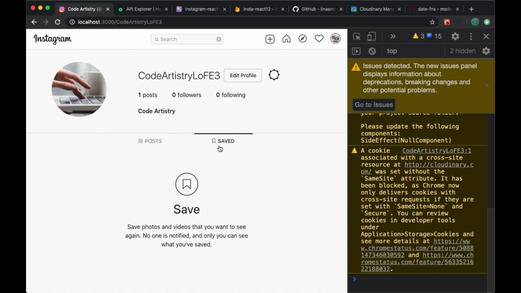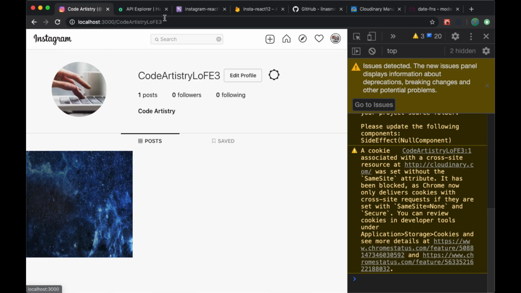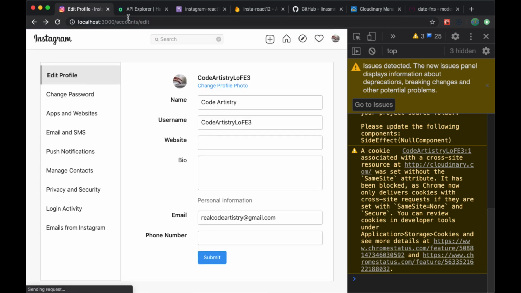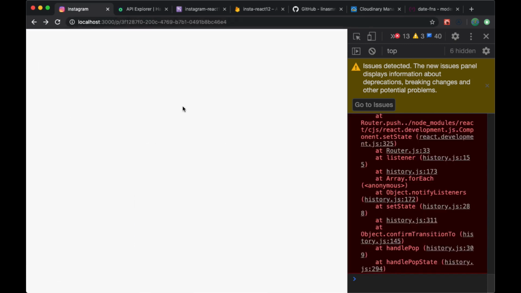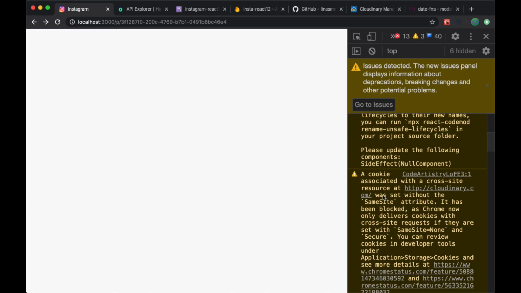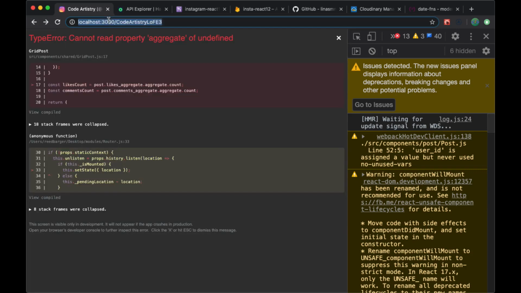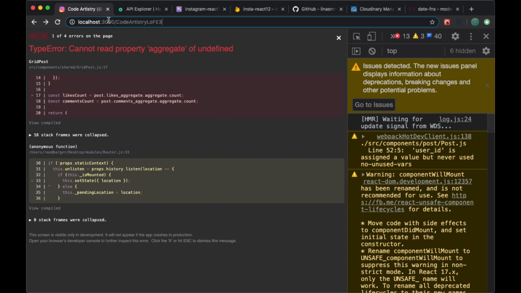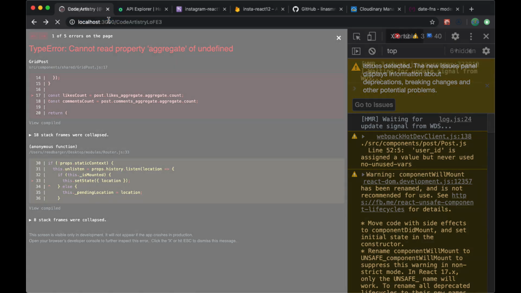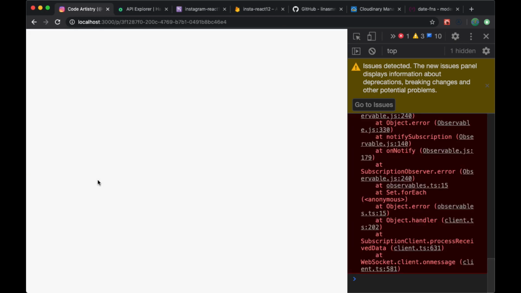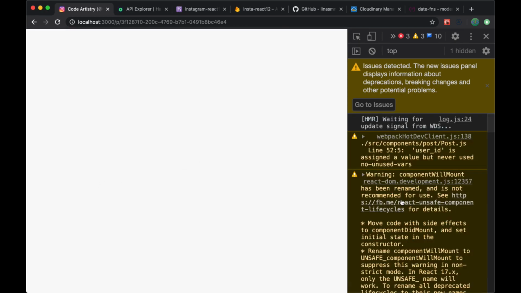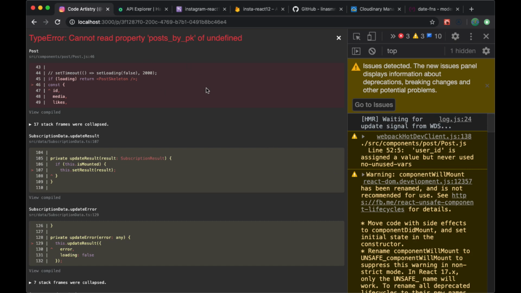Now I haven't checked the saved tab, but let's go back and try saving a post. Let's go to a valid post. It might require again, oh wait, we can just select the one that's in our profile page. Select the one that's in our profile page, and it looks like we're getting another error. Can't read property post by PK of undefined.